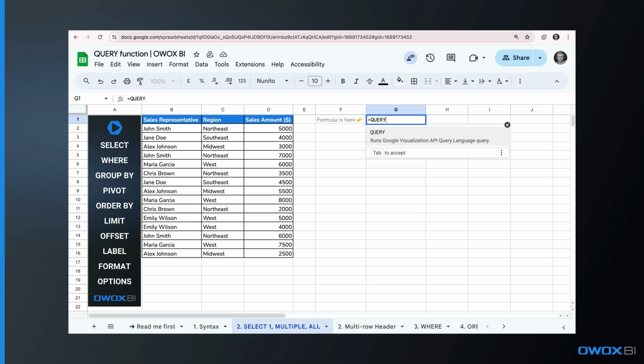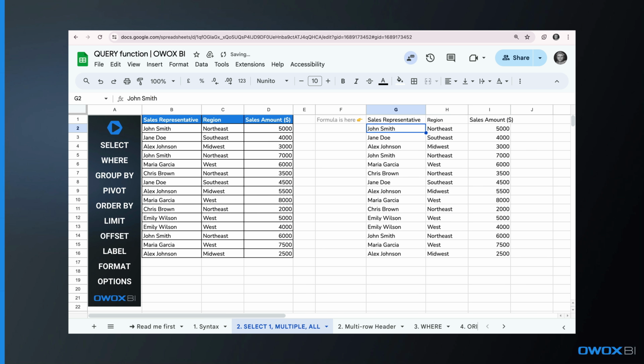Starting with the basics, the select asterisk statement is used to retrieve all columns from a specified range in your Google Sheets data. This is akin to selecting all fields from a table in SQL. So for our example, we type in query, then specify our range B1 to D16. Then open the double quotes, put our select asterisk statement, close the quotes, then parentheses, and hit enter.